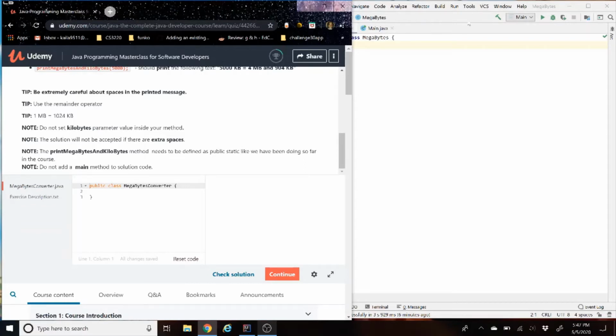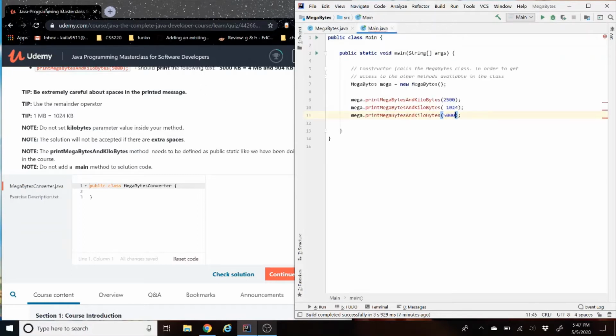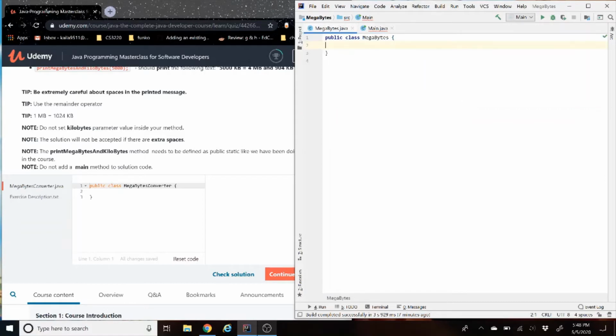If you look over on the right side, you can see we have two different classes. We have the megabytes class where we're going to create the method that was just discussed, and we have the main class that is going to set up and run all the tests. As you can see, I already set up the main class here. It's giving us this error because we haven't created the printMegabytesAndKilobytes method in the megabytes class yet.